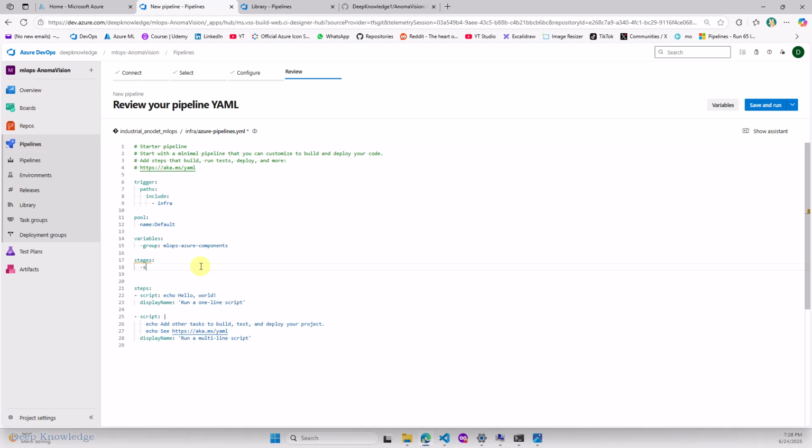Now I have to define the stage, and I will call this bootstrap Azure infra. Now we have to define here a display name.